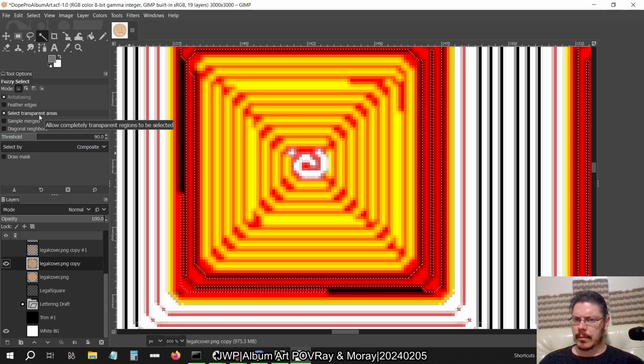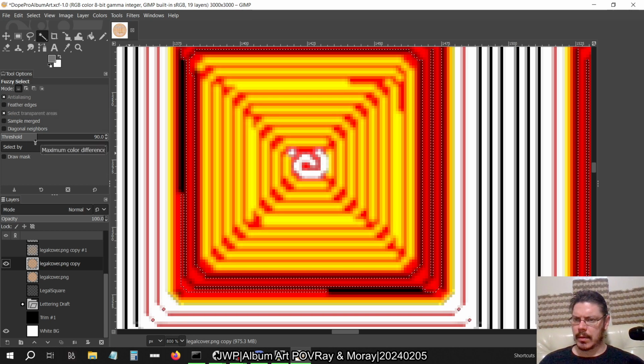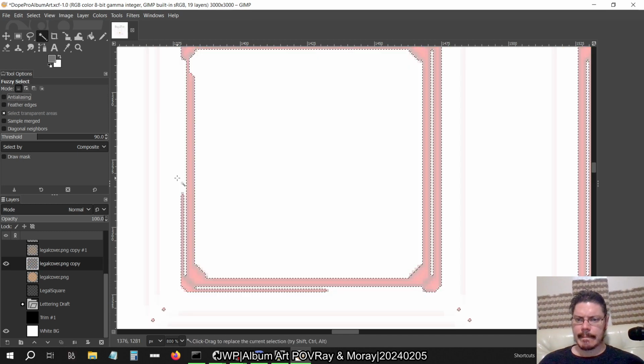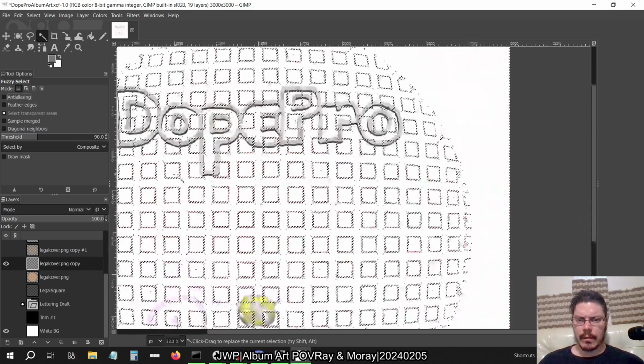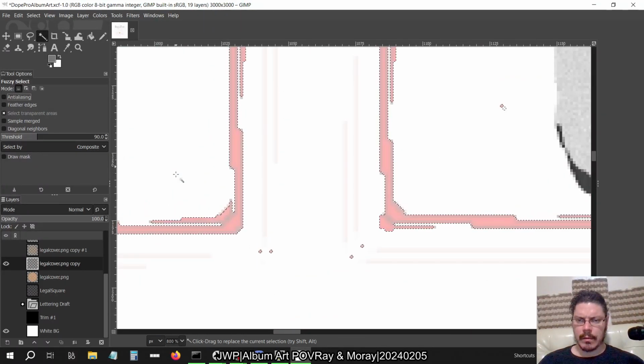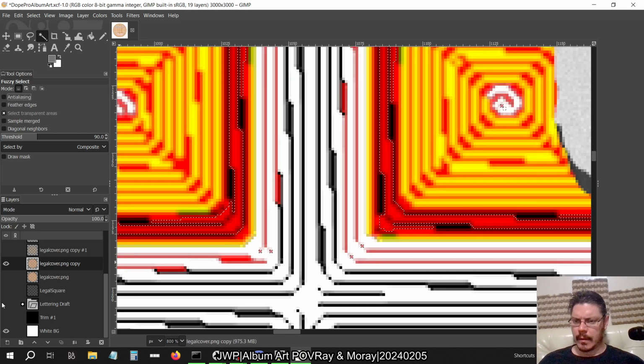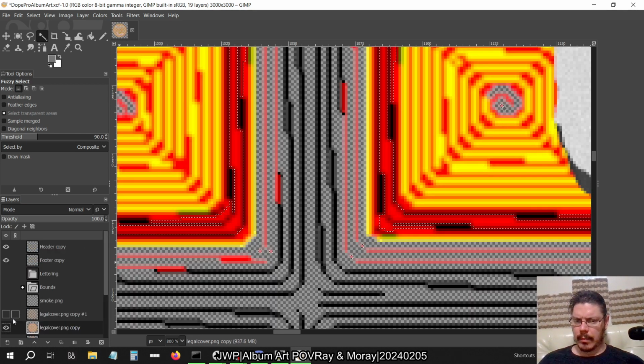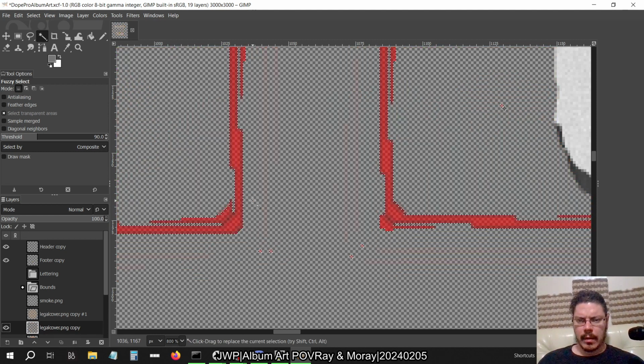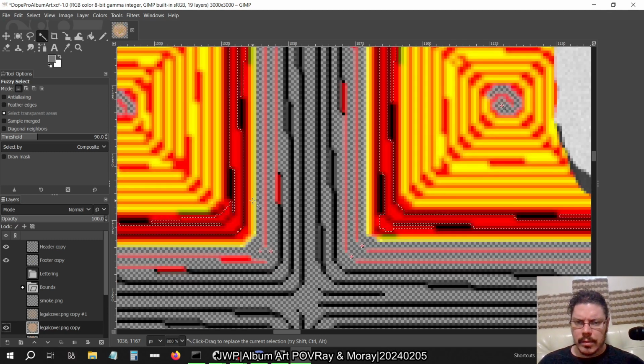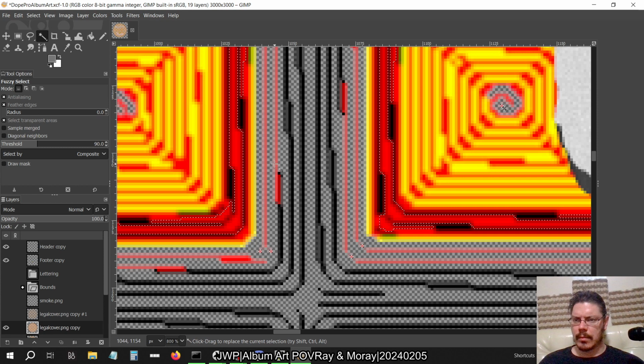Allow complete transparent regions to be selected, sample merged. It's doing this weird fading thing. What else is happening? The white background. Okay, so that's normally how it looks. No, not at all. Yes, so it's just the white is bleeding through so much. It's doing some sort of transparency thing to it. How do I stop that? Is it just 0?